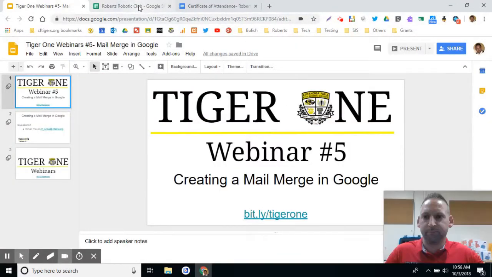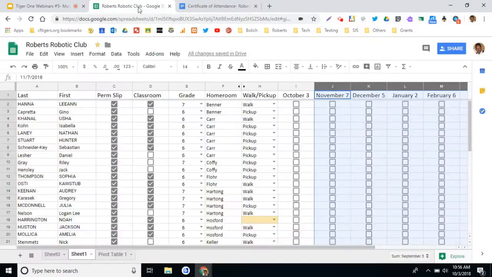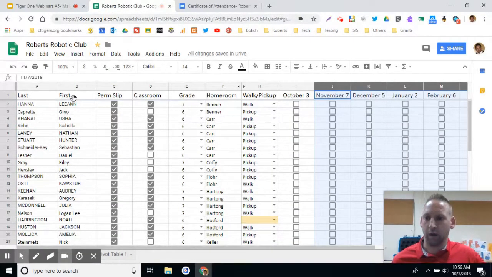Here, this is a spreadsheet I'm using for my robotics club for Roberts, and it has students' first and last name and grade and homeroom and some details for them. What I'd like to do is create a certificate of attendance. I'd like to use all the names and grades and homeroom information that's listed here and just have it print for me on a Google Doc.